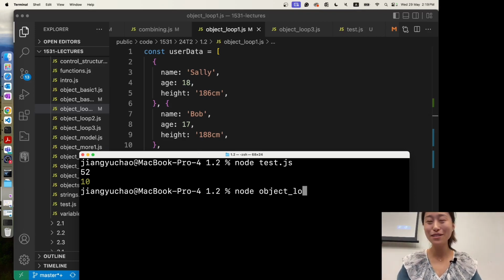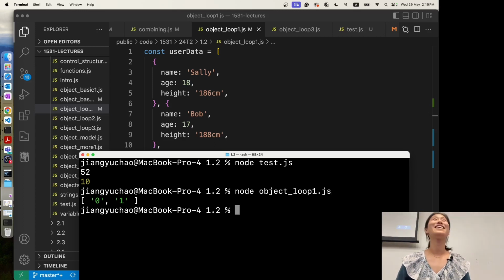It's good to see different answers in a class. It's 0 and 1, right? So the keys of an array are the indexes.